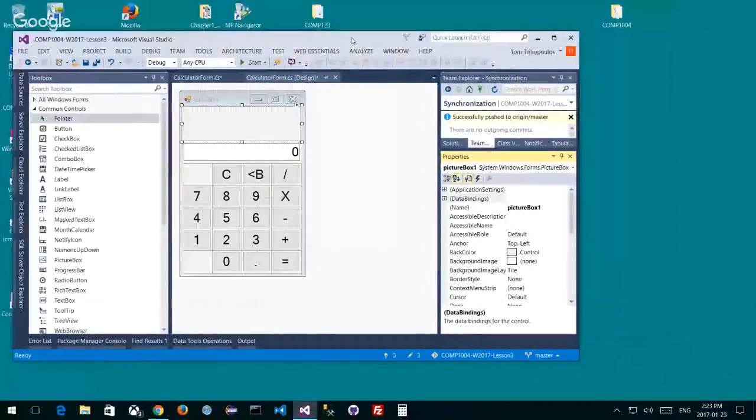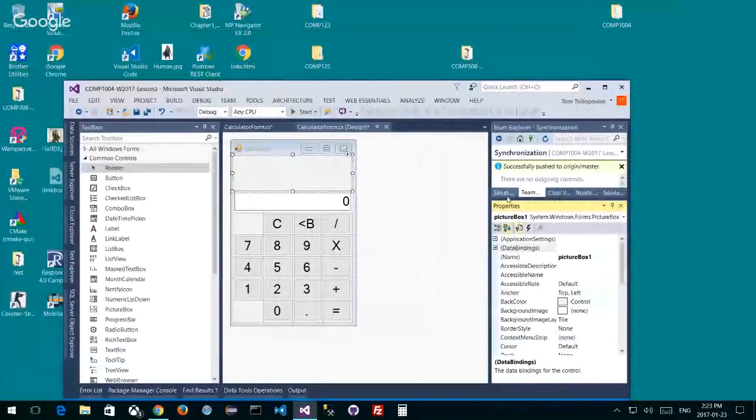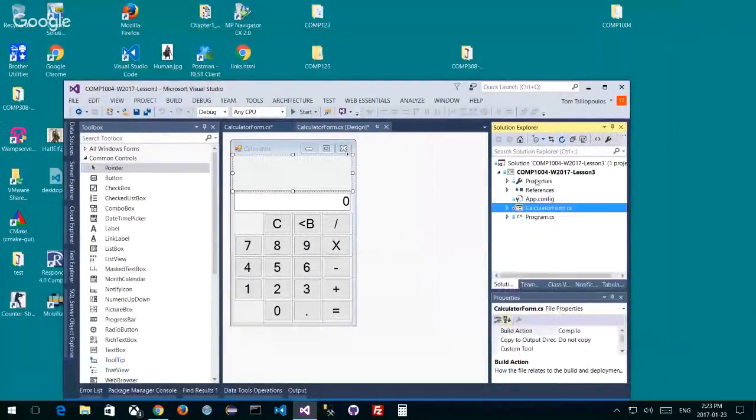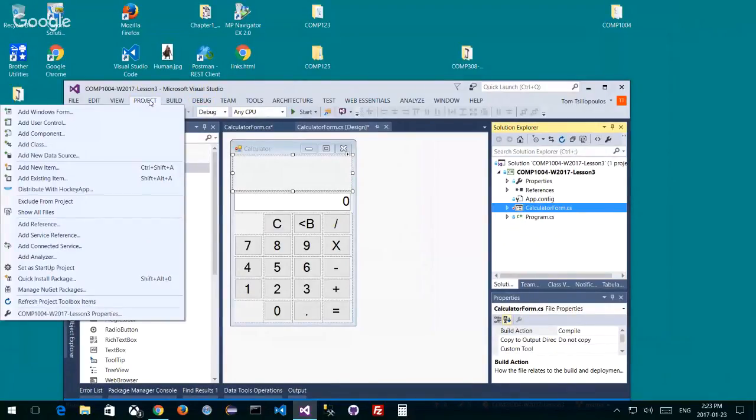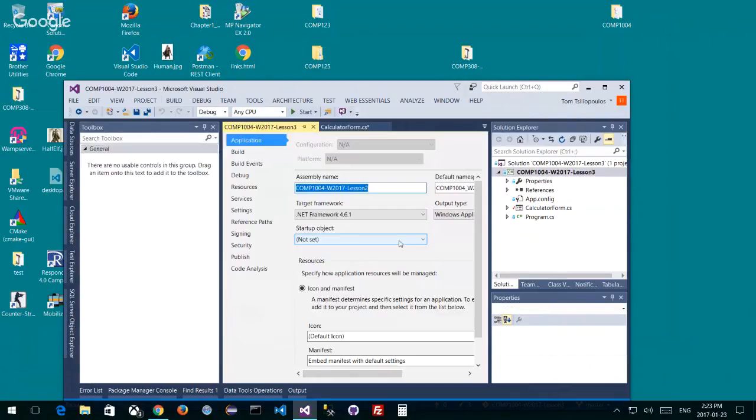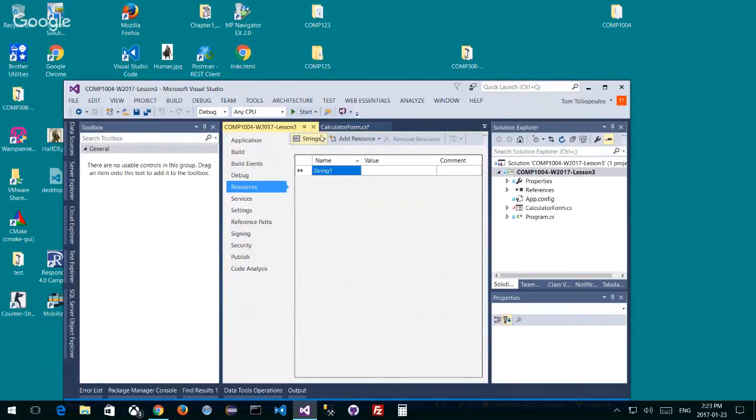So if I want to drag this onto my project, I need to access it from a solution perspective. So here's my project, and notice that there's properties and references. How do I do that? Well, what I need to do is go to Project. This is the right thing to do. If I go to the project name, in this case COMP1004, W2017, Lesson 3, Properties, the project properties down here. Notice that I can also go to things like resources. If I look at resources, these are string resources in here, and this is the name of the string.